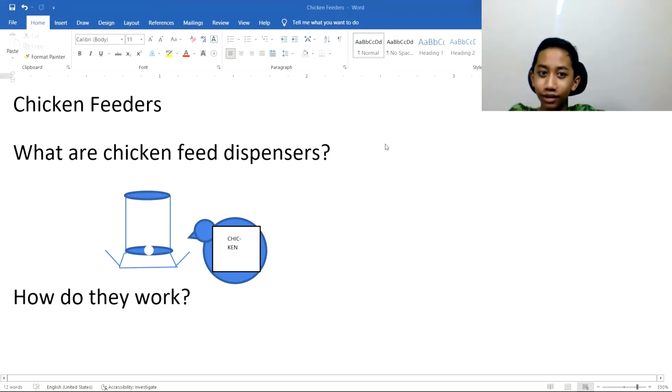Now, what are chicken feed dispensers? You can also call them chicken feeders. Wait a second. Now that I think of it, chicken feeders is not really a proper name, because it can refer to a person feeding the chickens. So it will be chicken feed dispensers.